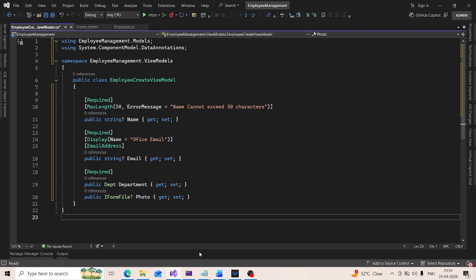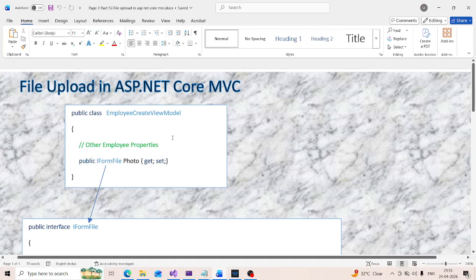If you are wondering why we set the data type of the Photo property within our view model class to IFormFile, well, that is because the file that is uploaded to the server can be accessed through model binding using this interface, IFormFile.